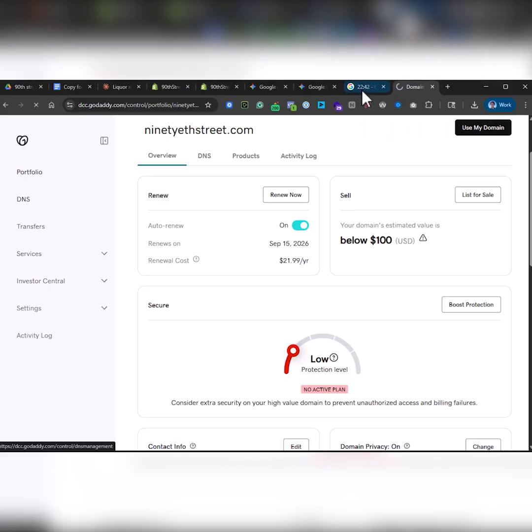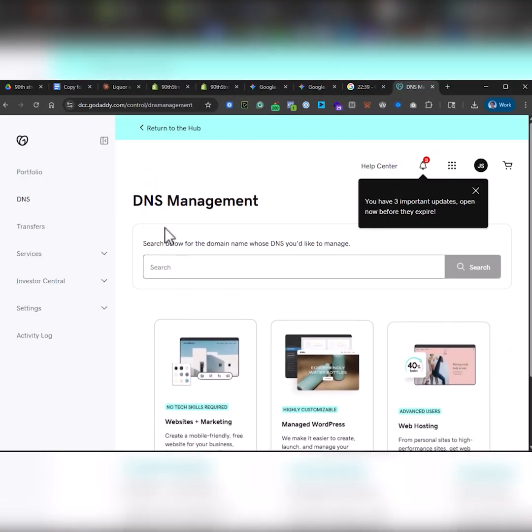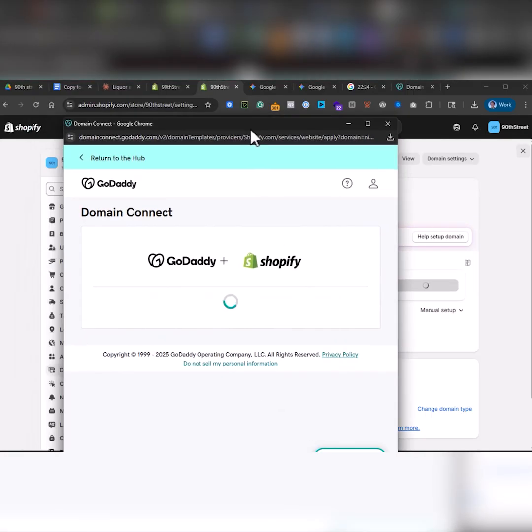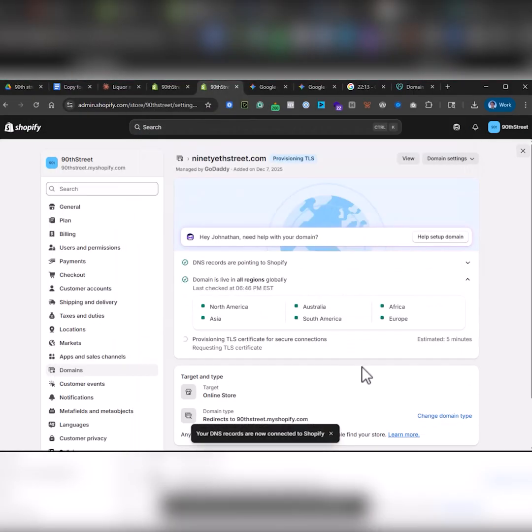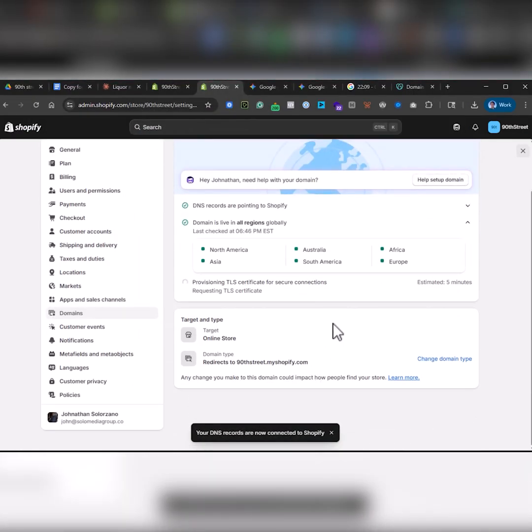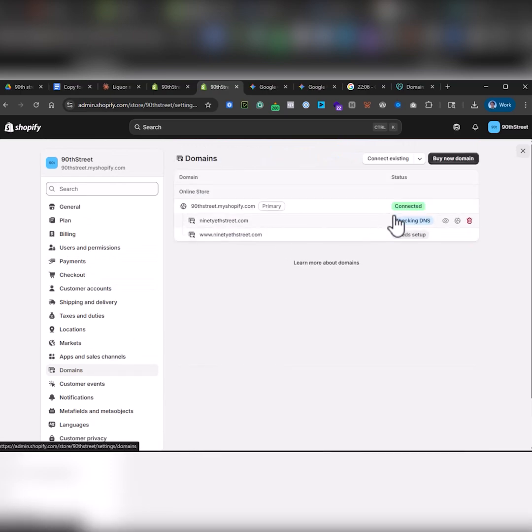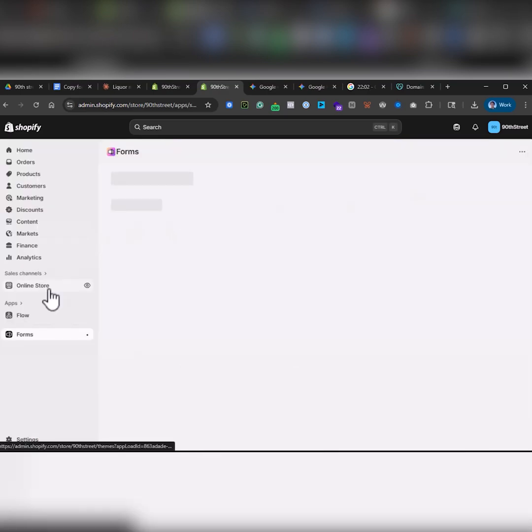I'll connect this domain here. Let's copy and paste this here. Let's connect this automatically, see what happens. I'll go ahead and connect this. Cool, connected. So now we've got 90th Street connected. That will be the primary domain. Let that set up. We have a landing page.